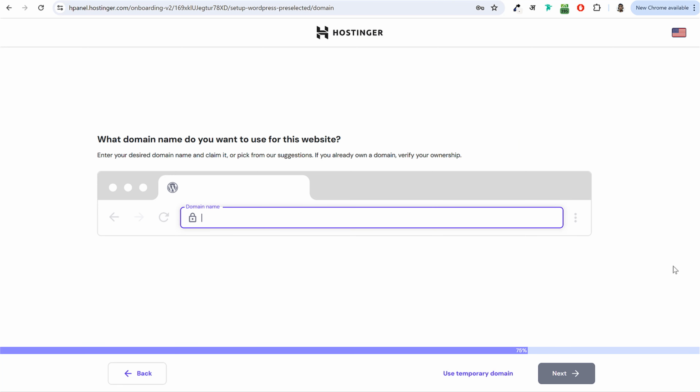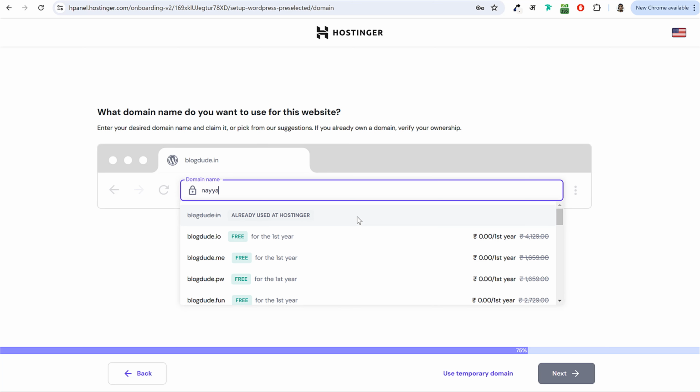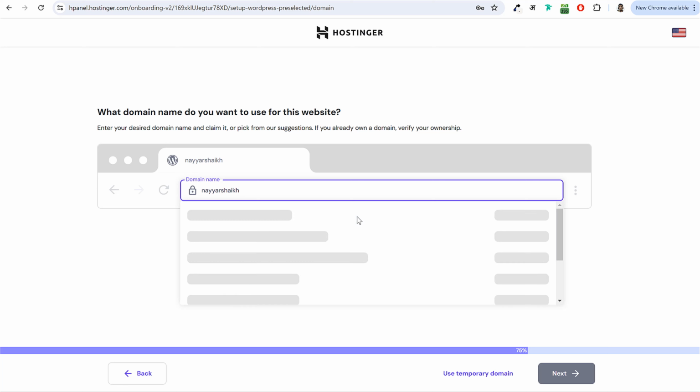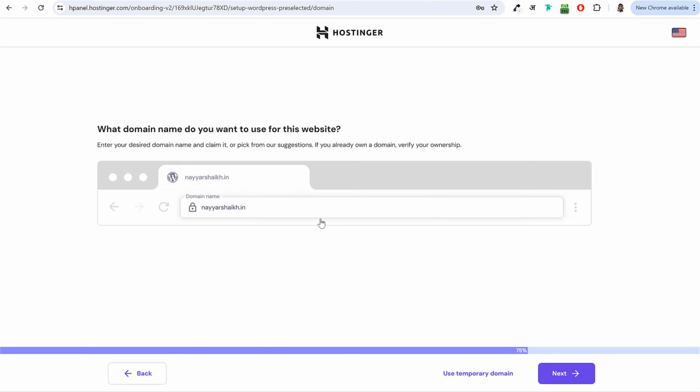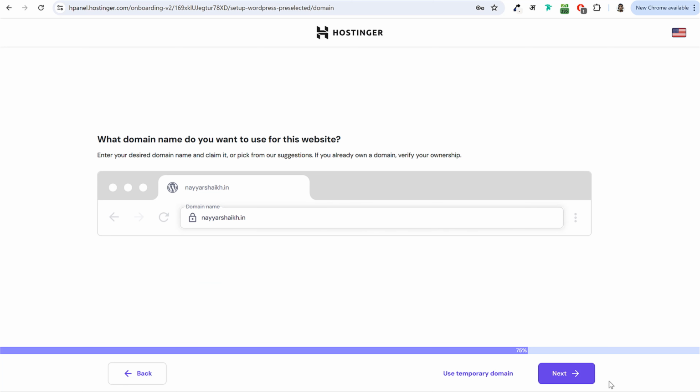Now over here, enter whatever domain name you want to register. So for example, if I want to register nayyarshake.in, I'll type in nayyarshake and you can see you get so many different options: nayyarshake.in, .me, .pw, .fun. Whatever domain name extension you want, you can select that. So I want to register this domain, nayyarshake.in. I'll select this. And as you can see, it is free for first year because as I said earlier, our first domain name is free. So select that domain and click on next.